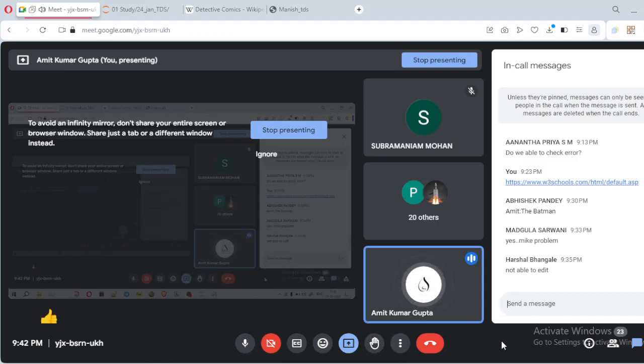Harshal is not able to edit. Harshal, you need to click on it 2 or 3 times. Then you can edit it. Click one time, nothing will happen. Two times, some blue line there. Three times, some movement there. Then you will be able to edit.